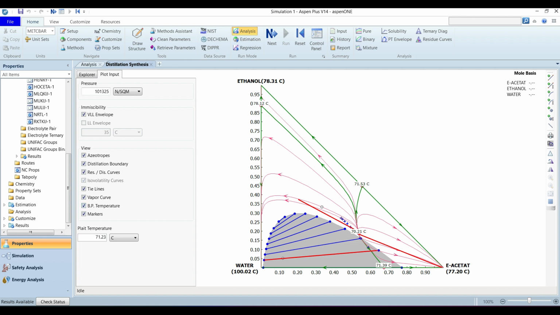Just some minor makeups. If you want to remove any of the unwanted information from the left side, you can just check or uncheck options. If you are not interested in the distillation boundaries, then just ignore it. If you want to ignore the residue curves, just uncheck that option. Don't like the tie lines, you can get rid of them.